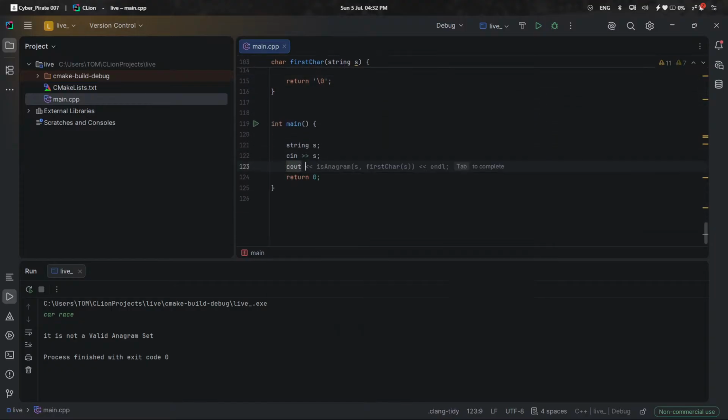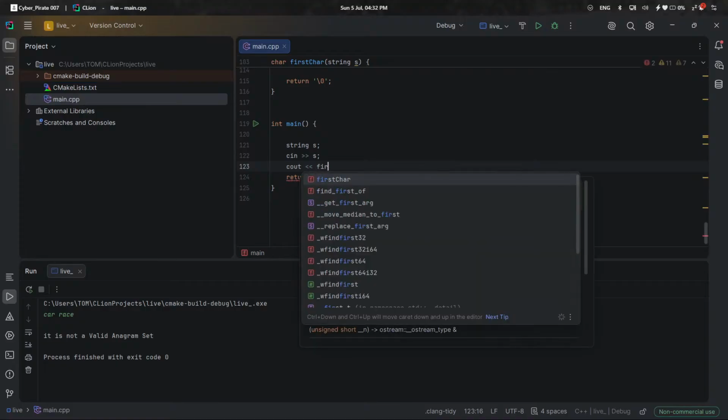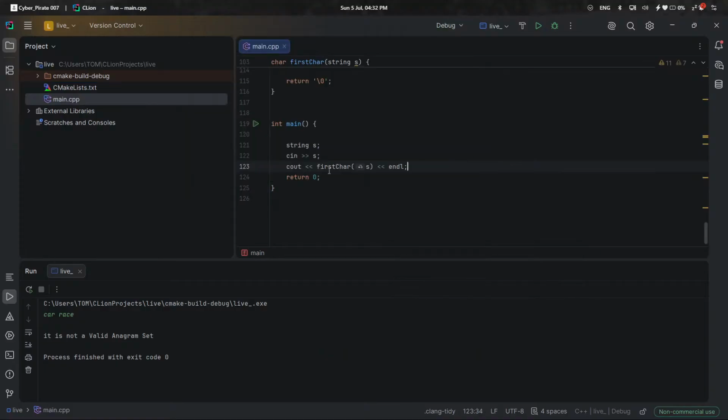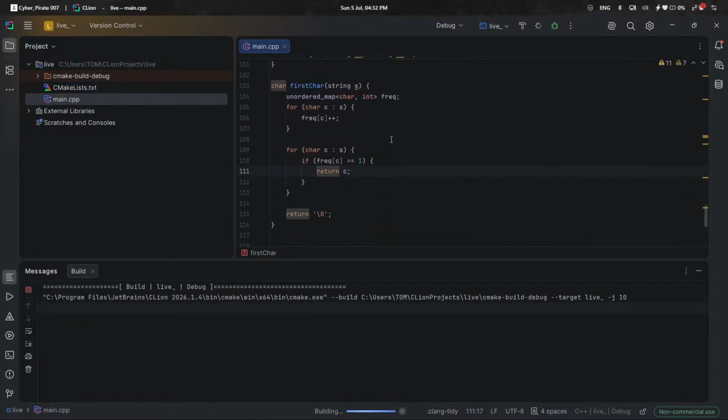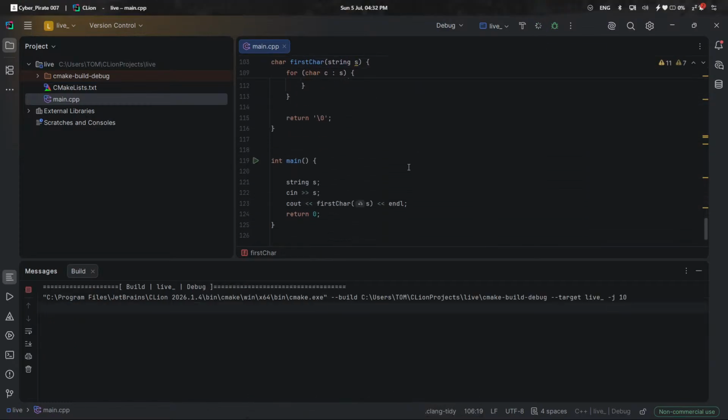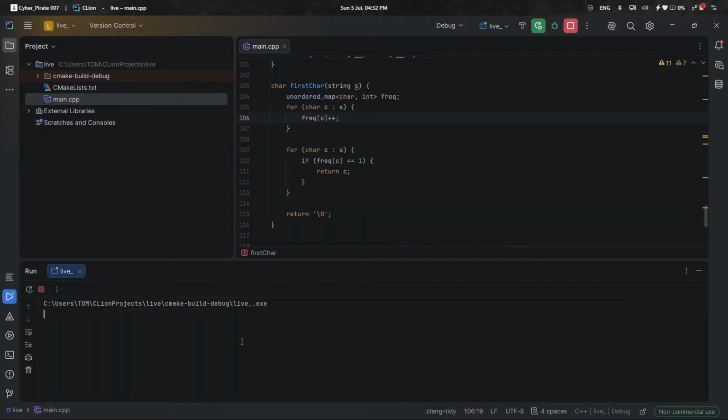See the output. Yes, we found this method. So there must be some compiler issue. So let us give it A, B, B, C, C, D, E, E, and F. As you can see, D is the first non-repeating character. So we got D as the output.